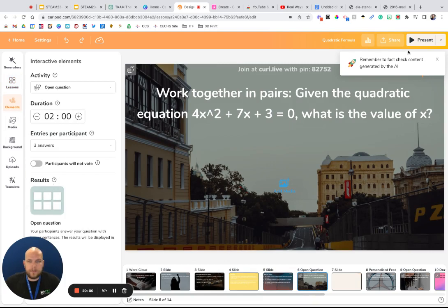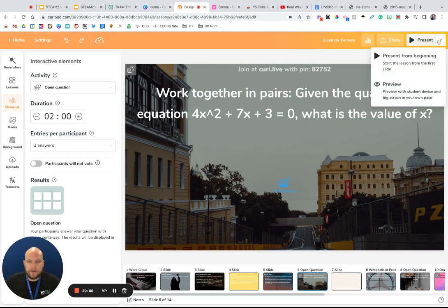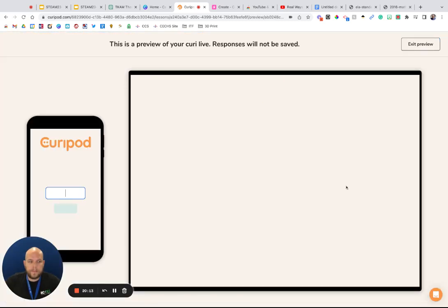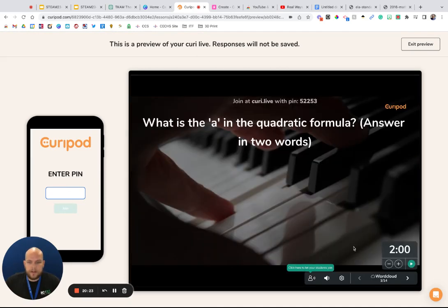You can see those results here, or if you're presenting it, you can also add it in that way. But there's also a variety of ways of doing this. If I hit preview, you can do a preview of your lesson and have a phone over here that will allow you to do that. This might not like me because I'm recording right now. There we go. So this is what the lesson looks like.